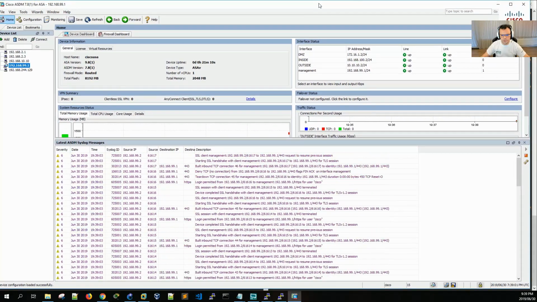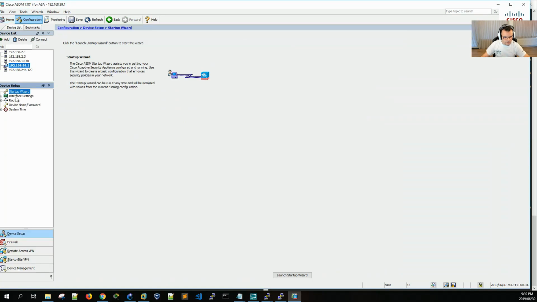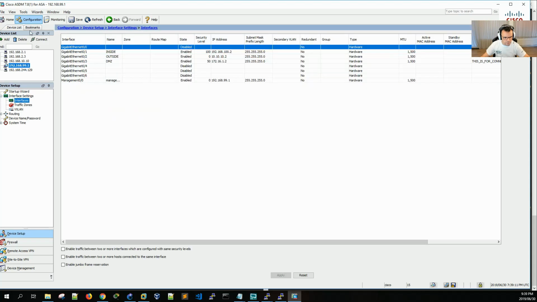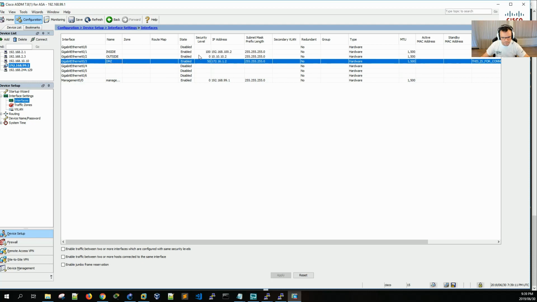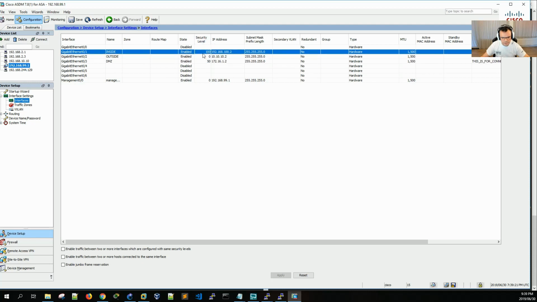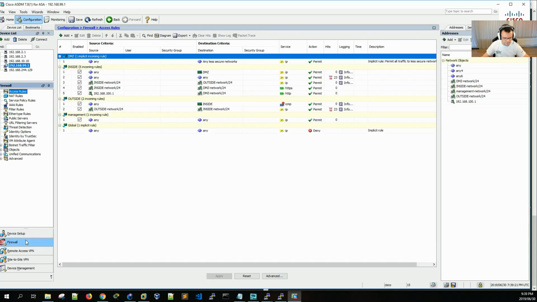So what we've got here at the moment is the configuration. Here's the interfaces. We'll have a look. Configuration, interfaces, interface settings. You get the inside, outside, DMZ, security levels, you can see 100, 0, 50, with the IP addresses. Let's quickly have a look at the rules here.